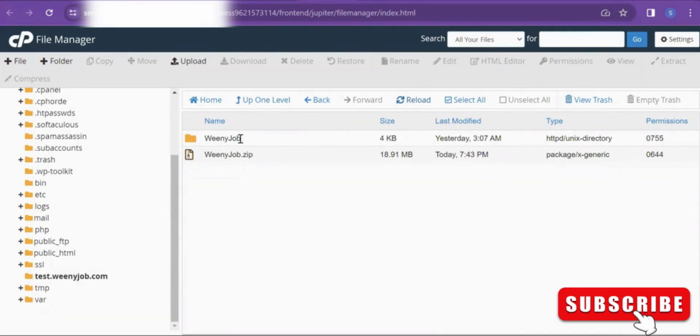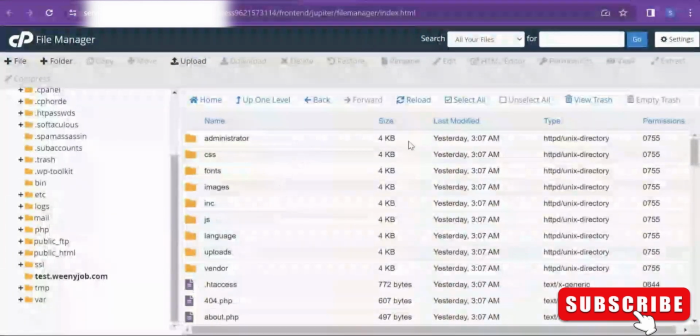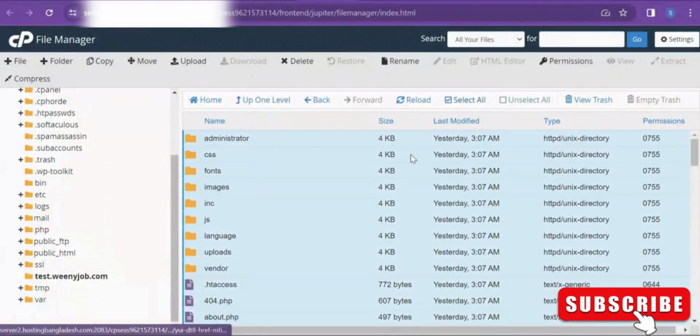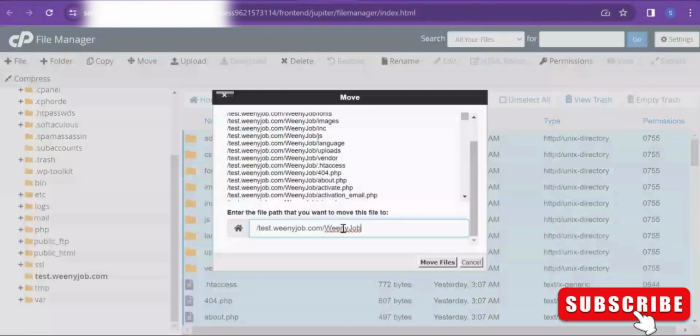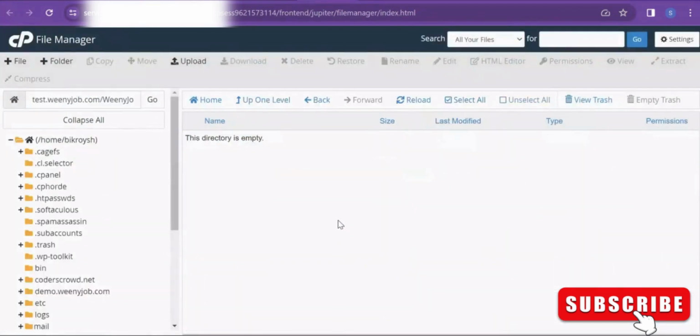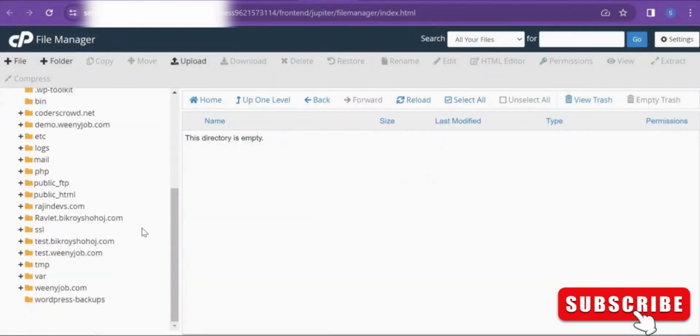Okay, so it has an extra folder in it. So I'll just enter that folder. I'll click select all, and I'll click move to move the files to the root. So I'll just cut this, and this is the path I want to move all these files to. I'll click move files. So the files have been moved.